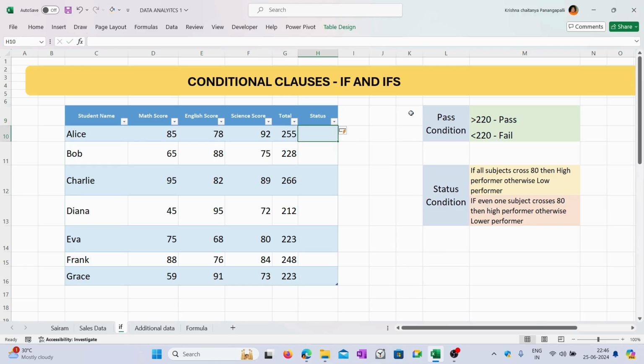The school has a particular way of calculating the pass status of students. Suppose here you can see there is a condition. If the total marks of an individual cross 220, he will be declared pass. If the total marks of an individual do not cross 220, he will be declared as fail. So we have the total marks with us. Let us calculate it.